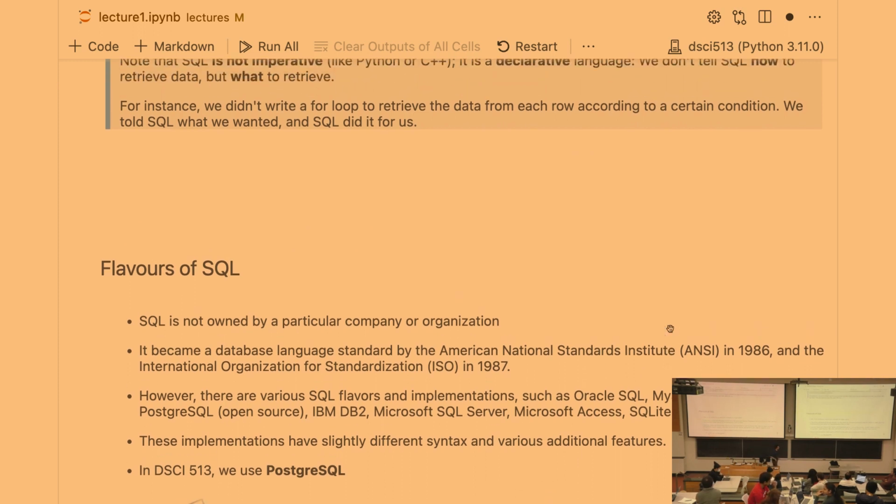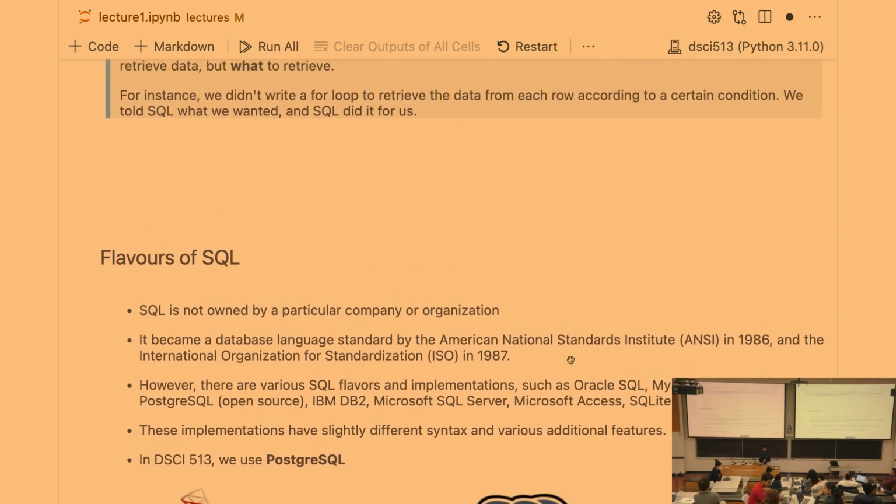This whole SQL thing is a standard which is not owned by a particular company or organization. It became a database language standard by the American National Standards Institute, ANSI, in 1986, and there are various flavors and implementations of this language. There is not just one. The SQL language is a standard that is revised every few years, but there are different implementations of the same language.